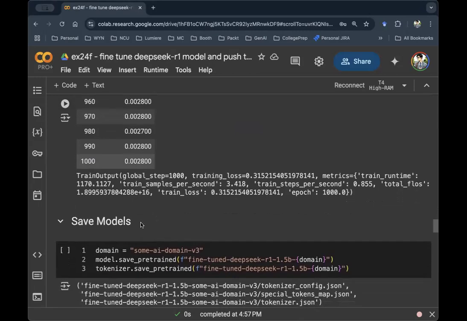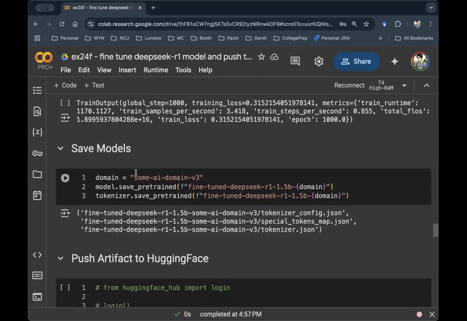So with that being said, now your trained model is ready. You can then set up the directory and save everything locally, right? And please be aware that when you save the model, you don't want to just save the model. You also want to save the tokenizer. So that's what we're doing here.